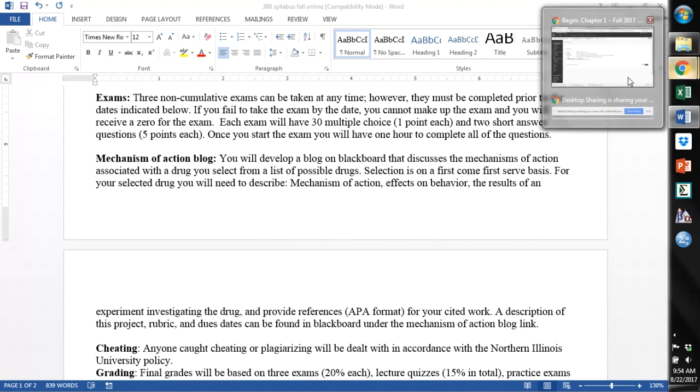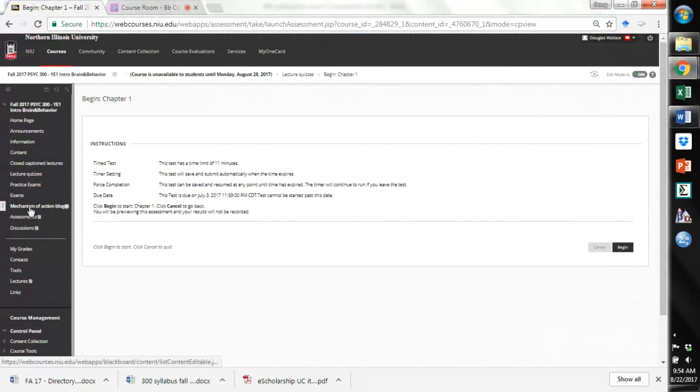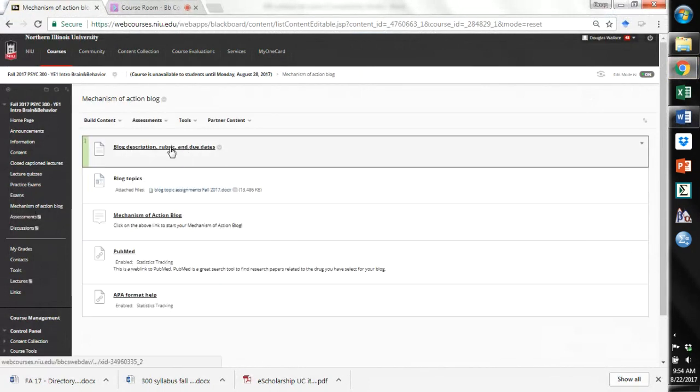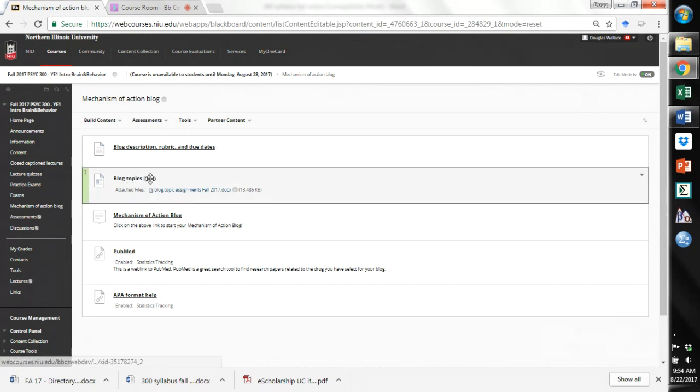So if we go back over here to Blackboard and we click on mechanism of action, we can see here's a description if you open up this file, the rubric, and the due dates. This file here provides a link to all the possible blog topics. So once somebody has been assigned, that topic will be crossed out and you'll have to select another of the remaining topics for your blog.